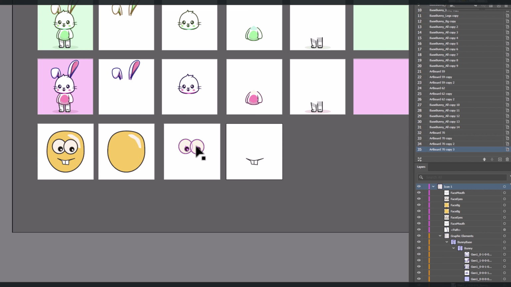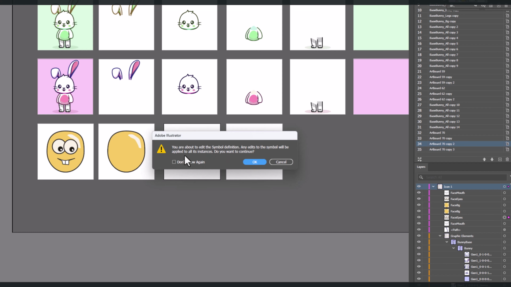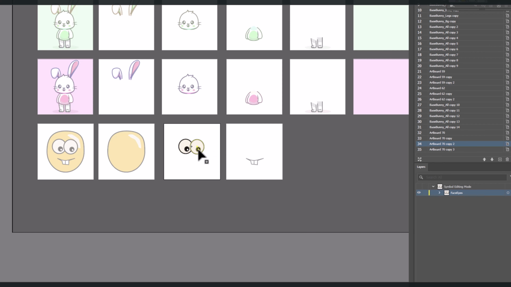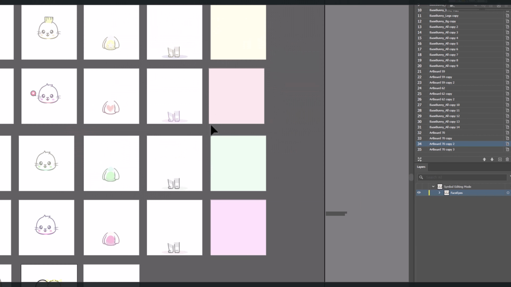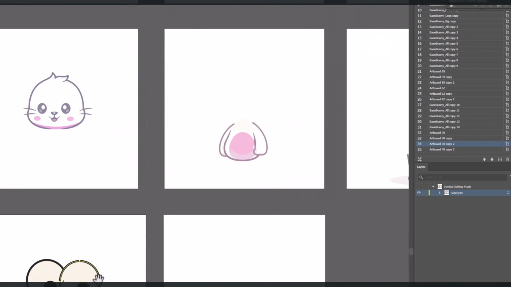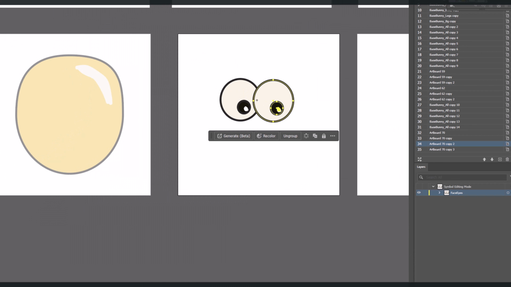And if I change anything, for example, if I go inside here, it tells me you're going into the symbol editing mode, and I'll start moving the eyes. Okay, look at this tool. So here I am looking at the eyes, and let's say I'm just moving the pupils around. Okay, let's make this a bit better.